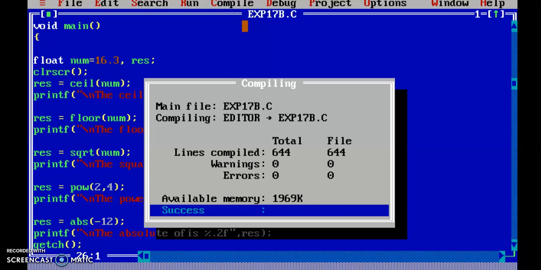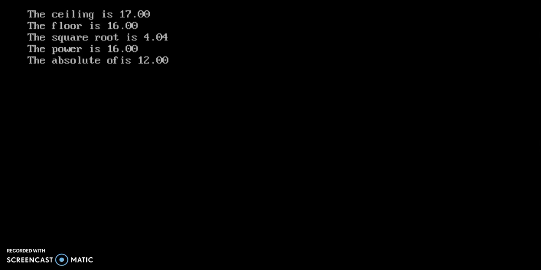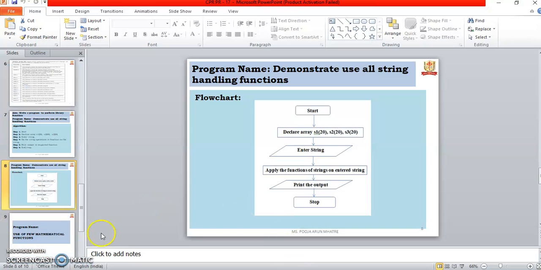So we compile the program and run the program. The ceiling of 16.3 is 17. The floor of 16.3 is 16. The square root of 16.3 is 4.4. Power is 2 raised to 4, that is 16. And absolute. So here our practical number 17 is completed.